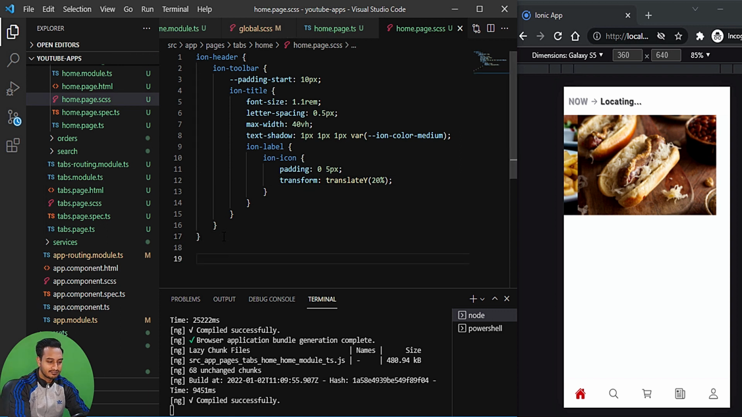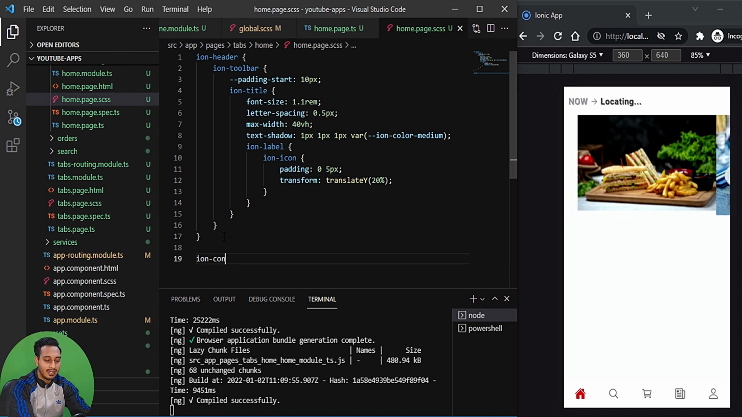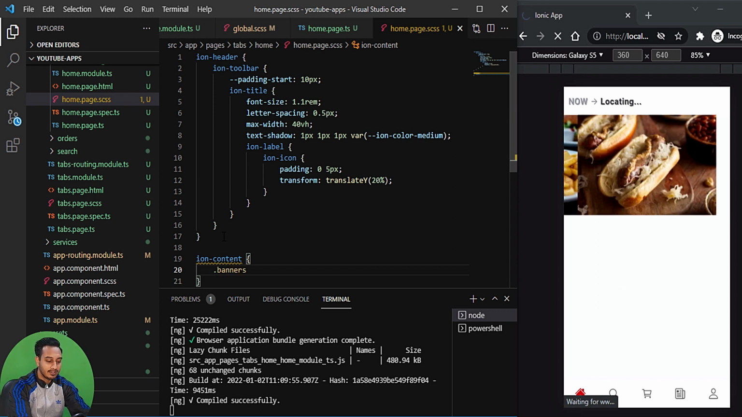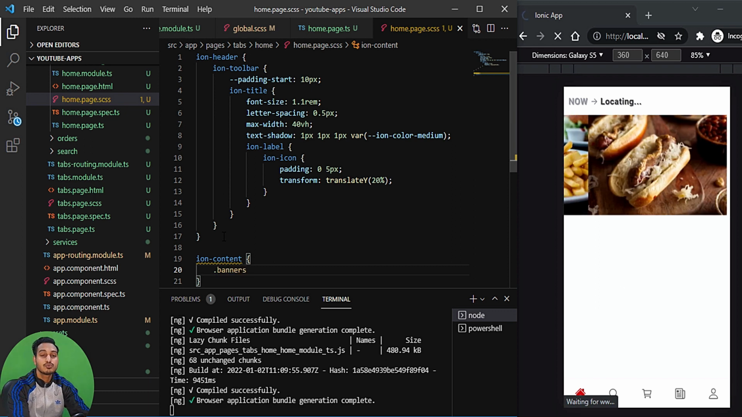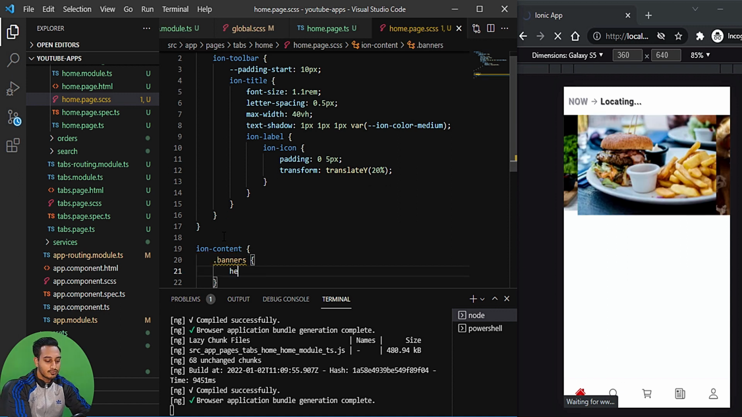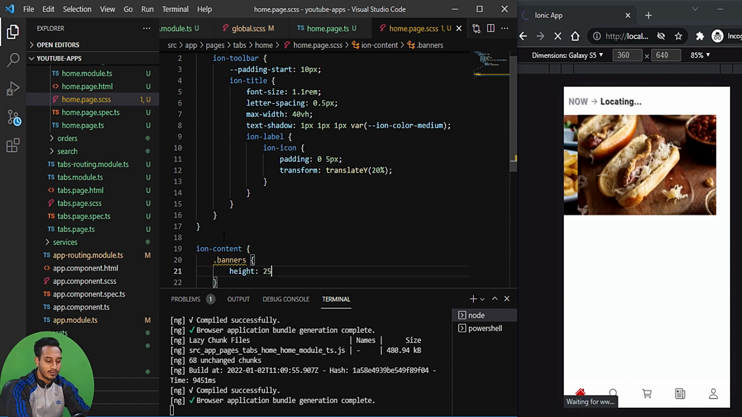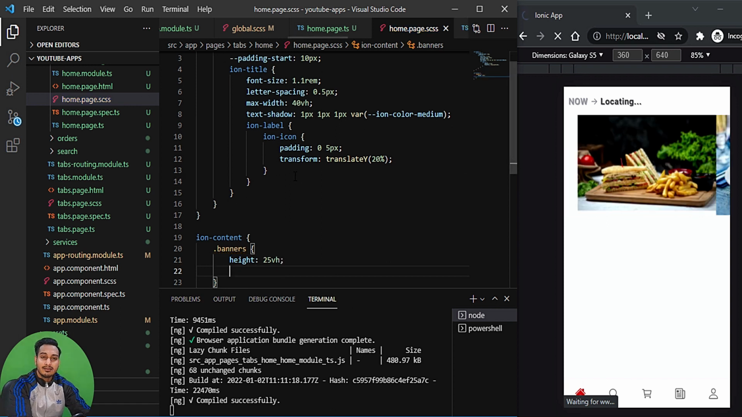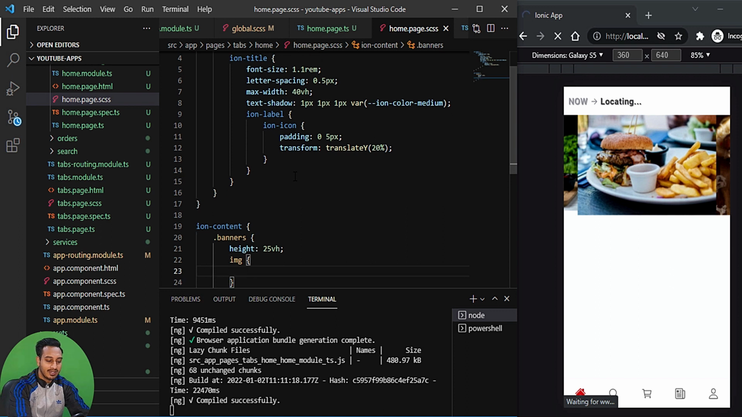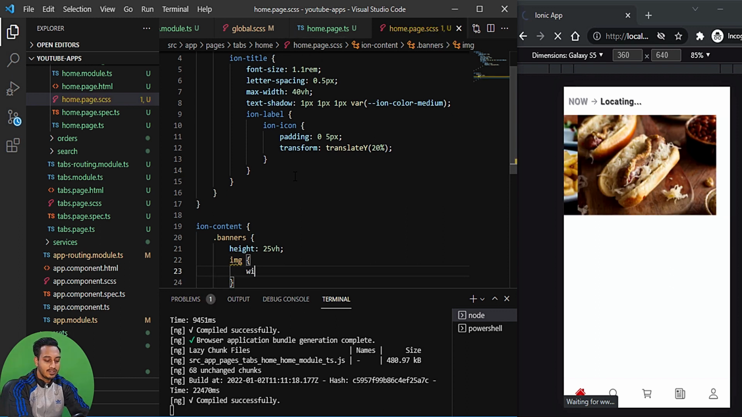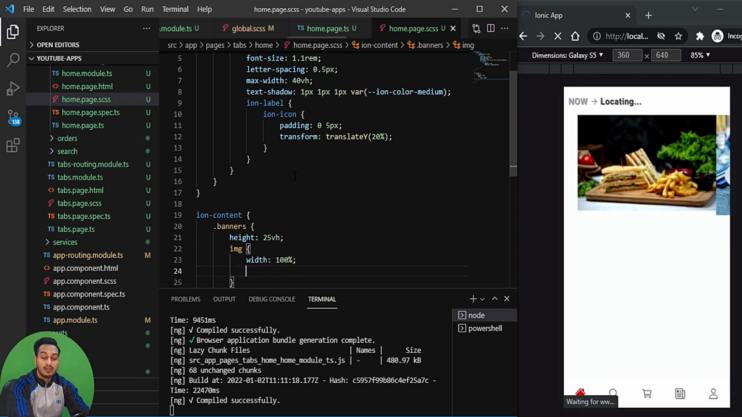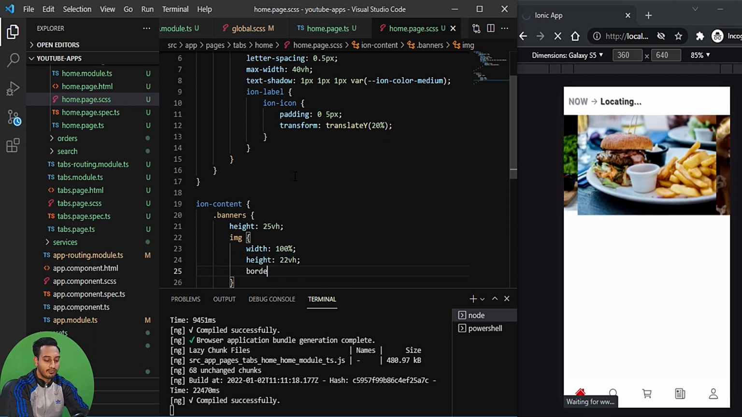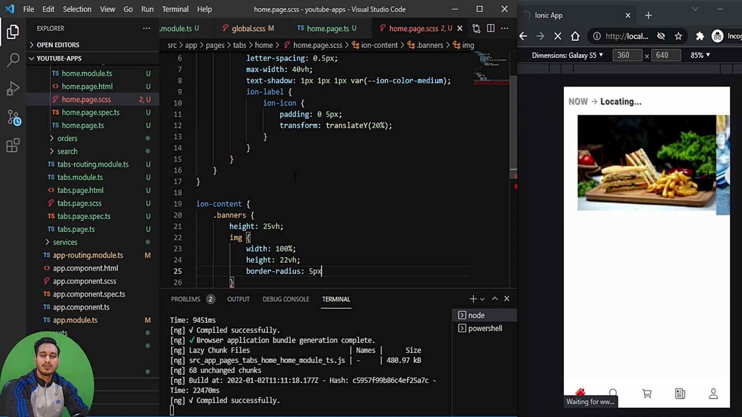Now, after the ion header, I'm going to work with the ion content, within which we are going to work with the banners class, which we have declared in our Swiperjs component, right? Remember? So within the banners, I'll pass a height of 25 VH, which will be the maximum height for this banners. And then I'm going to work with the image tag within that, where I'm going to pass width to be 100%, and I'll have a height of, let's say, 22 VH will be fine. Also a border radius of say 5 pixel will look pretty good.